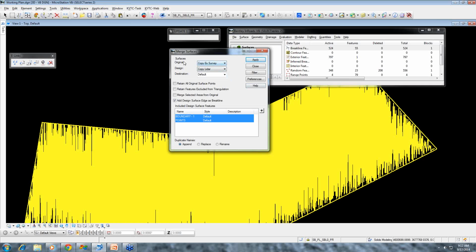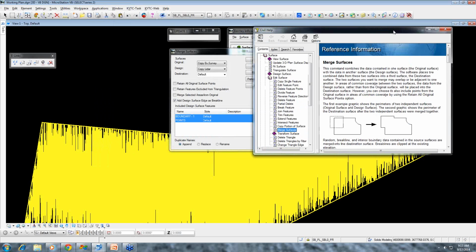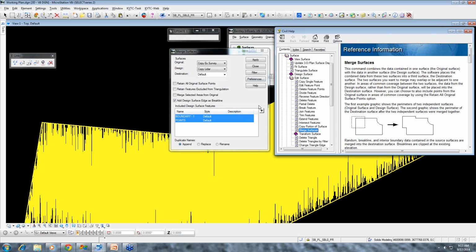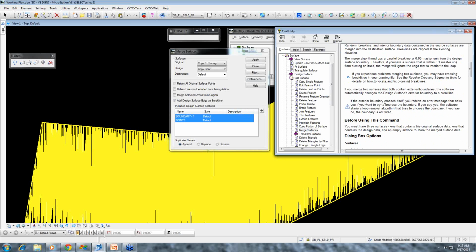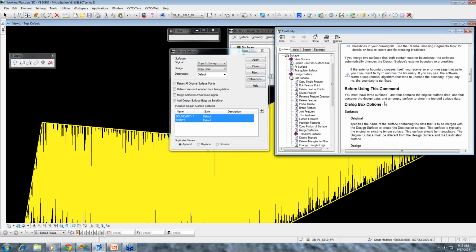One thing we want to do, though, is we have an original surface, and a design surface, and a destination surface, and things can get confusing. One of the things I wanted to point out is all these boxes that pop up in MicroStation and InRoads, they always have a help key. And they can explain to you what each button and each feature in the box is describing. It's incredibly helpful. It helps me all the time. I can't remember all the things that Microsoft does.